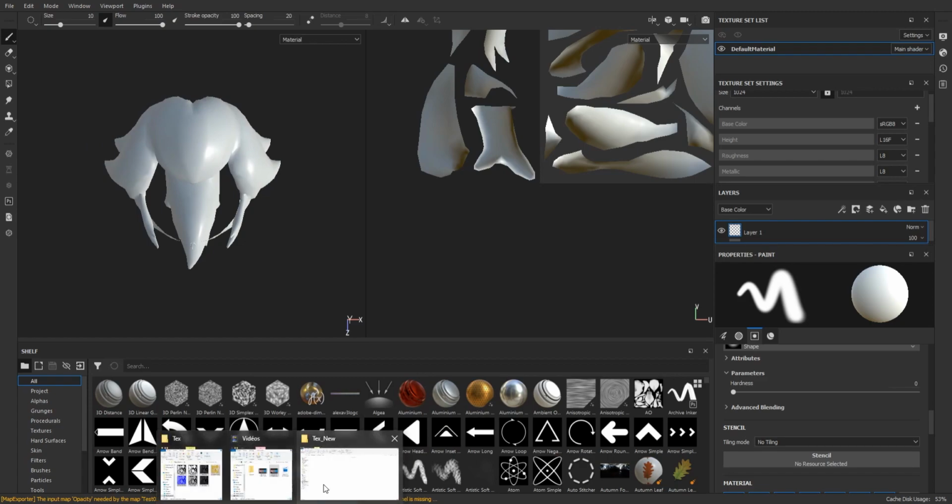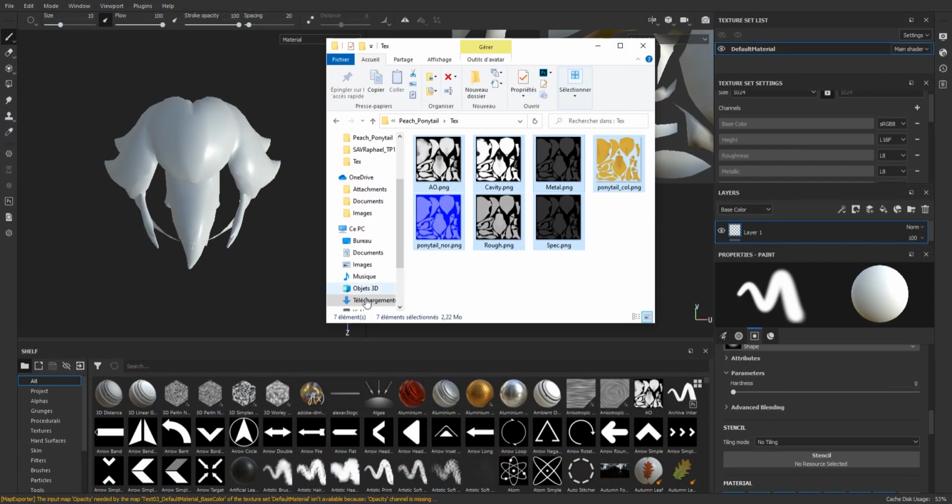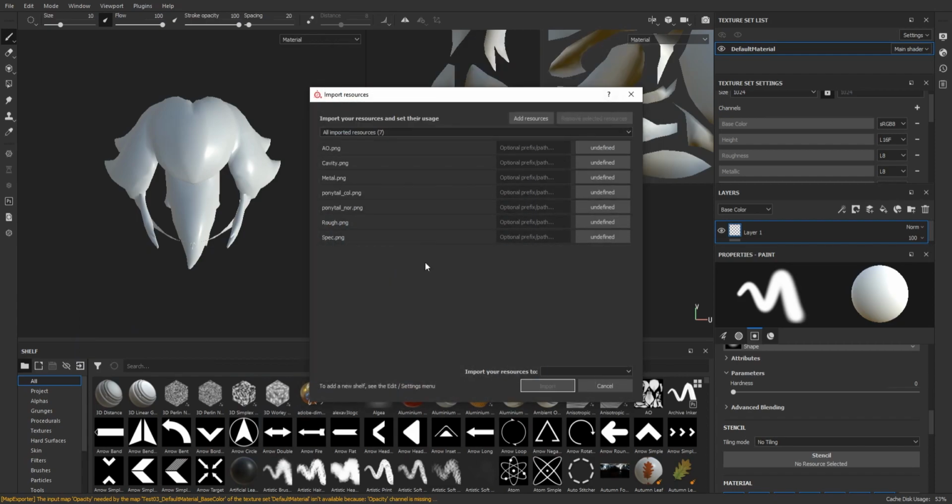So I have all my textures here, and to import them, all you need to do is drag them onto the shelf. And this is going to bring up this window. So this window is basically asking us what we want to do with the textures we dropped in. And basically, what we want is a texture. So you want to set all of these to texture and import the resources to.